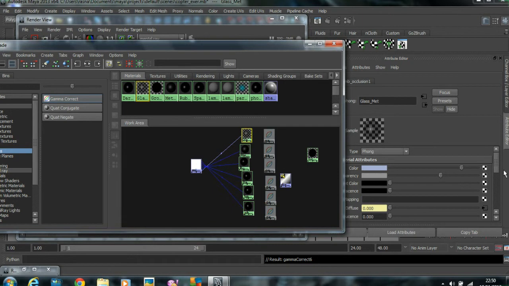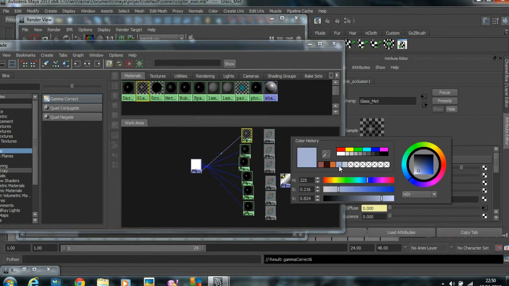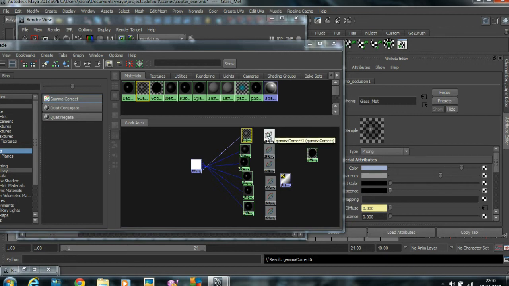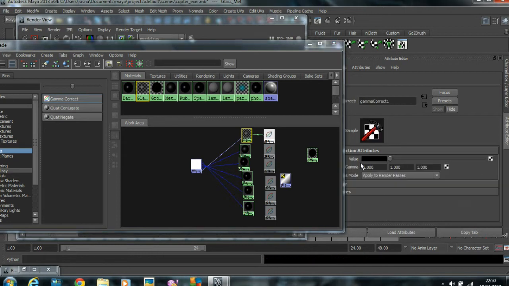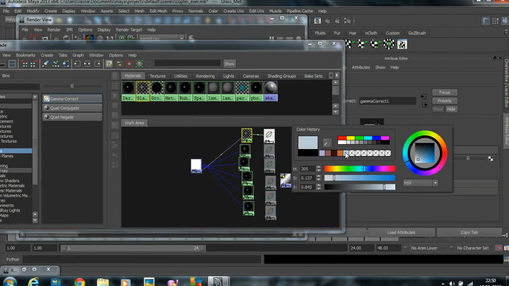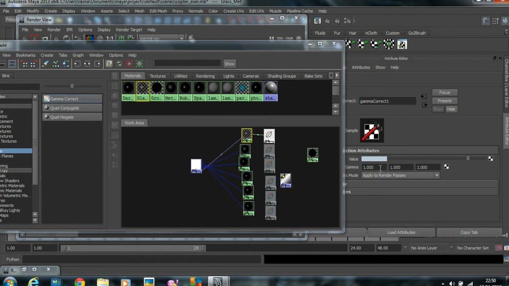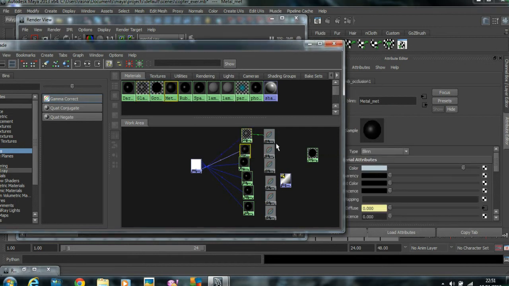select this one. If you click here, we got the blue. So we need to store that color. Drag this gamma on top of it. Okay, you'll get the dark color. Click on here so that you go to the gamma. Change the value to blue and gamma value to 0.454. Alright, now that's done.